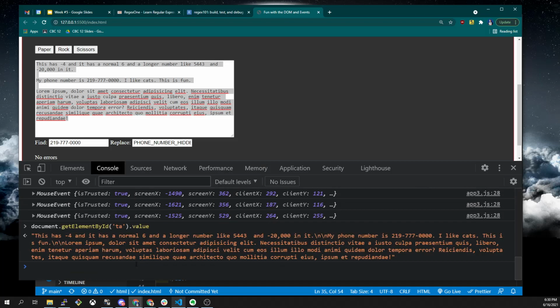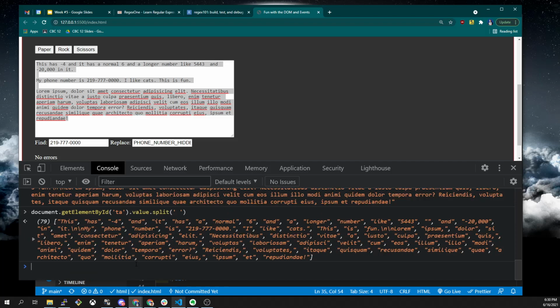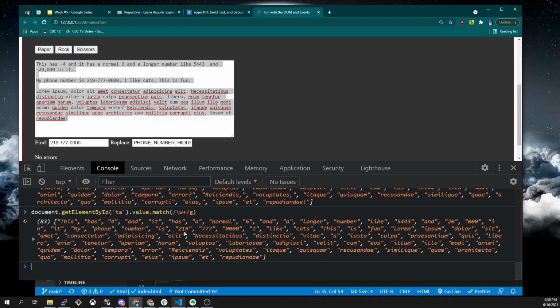Right. This is our big long string. When we were learning how to split on the space character, that turns this into a big array. We could have also done that by saying document.getElementById.value.match, and then we could do /\w+/g. And it's given us that same array, 83 elements.